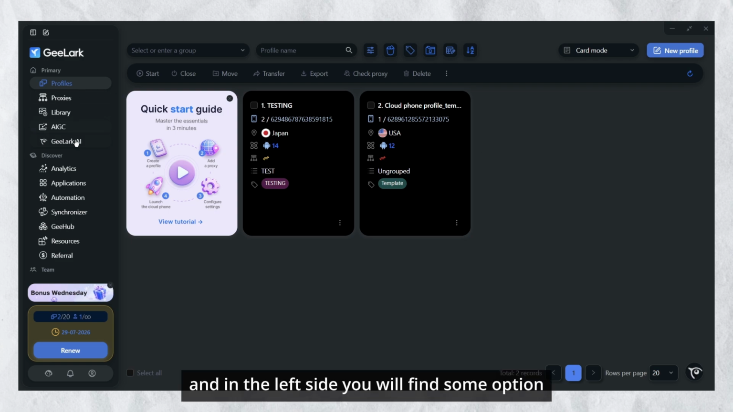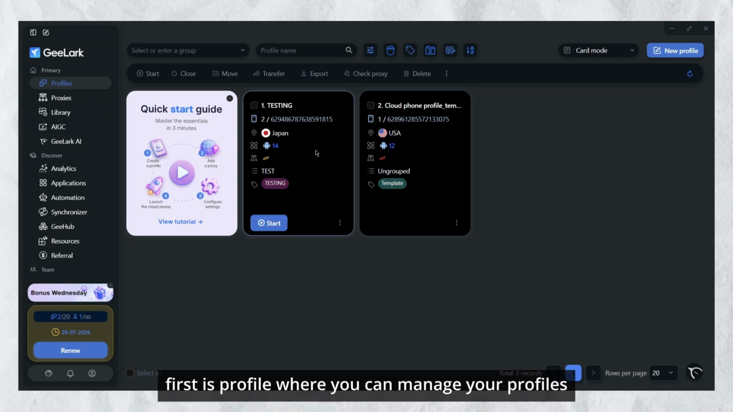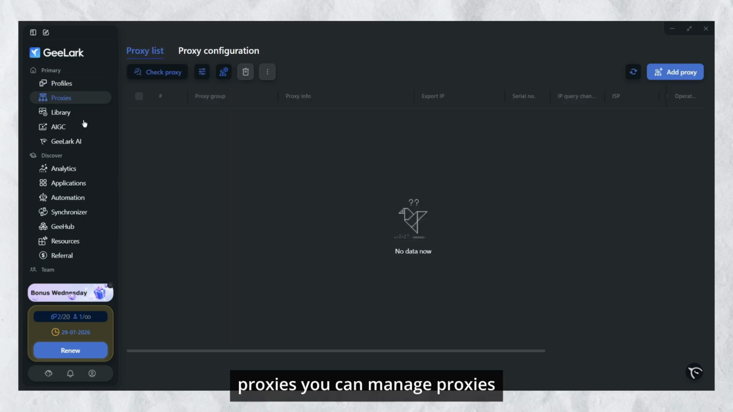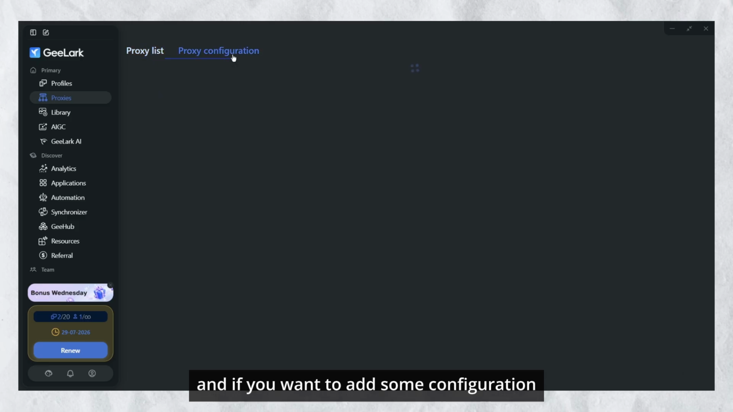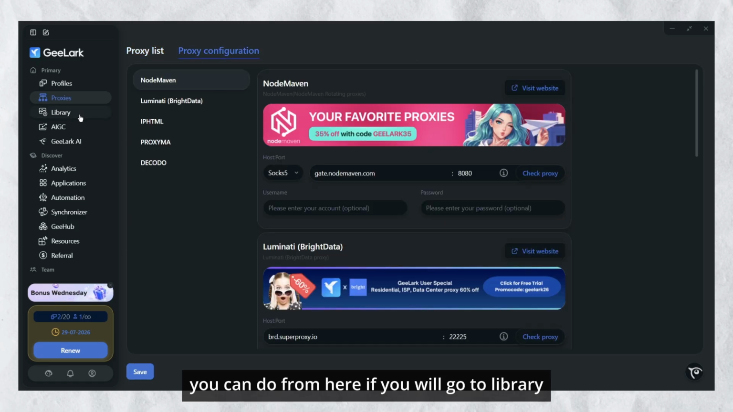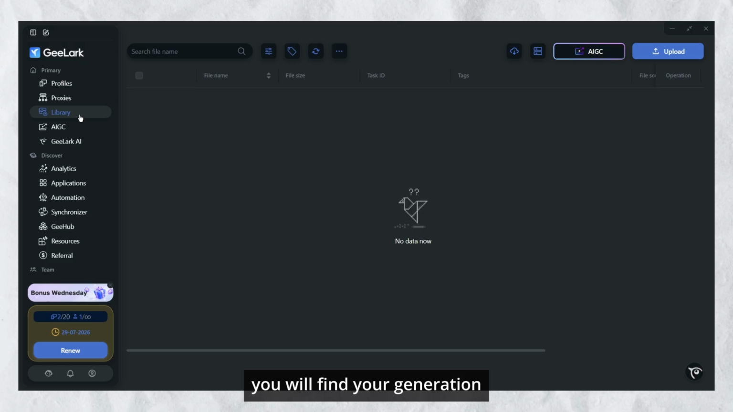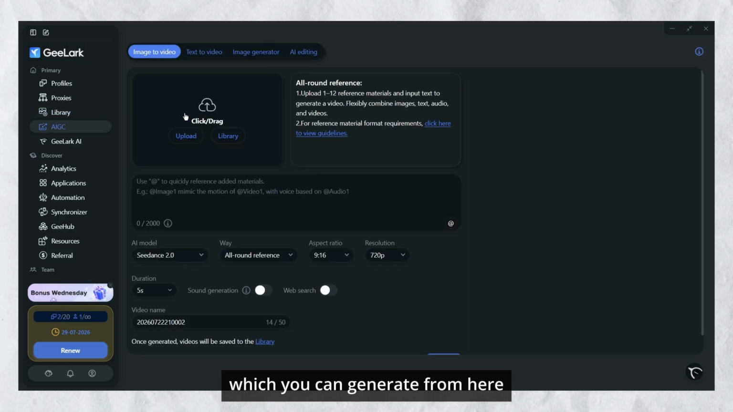And on the left side you will find some options. First is profile, where you can manage your profiles. Proxies, you can manage proxies. If you want to add, you can add from here. And if you want to add some configuration, you can do it from here. If you go to library, you will find your generations, which you can generate from here.